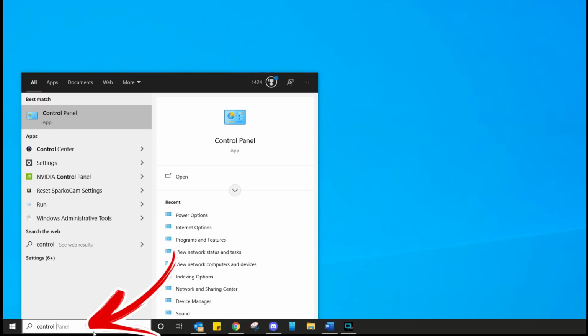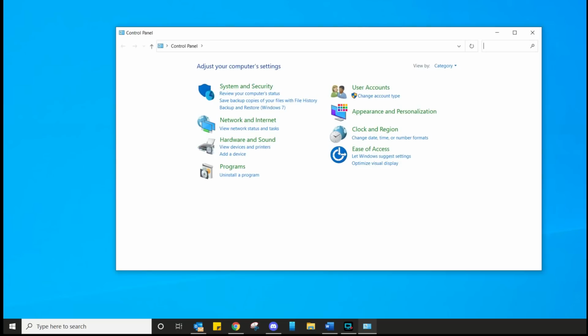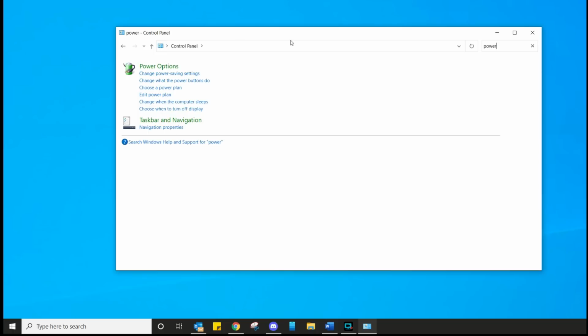But hold up, not all of us are running this on a laptop. Some of us are running Windows 10 on our desktop. So let's not worry about battery life. Let's go for performance. And back down to the search we go. Type in control panel. Now you should know the screen pretty well by now. And in the search at the top, I just basically type there power and then click on power options.